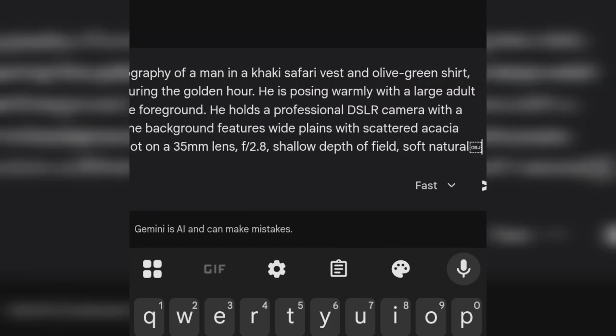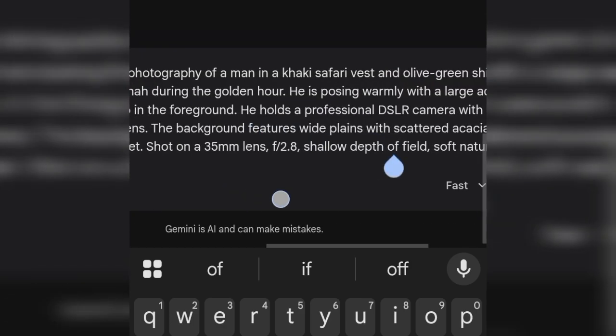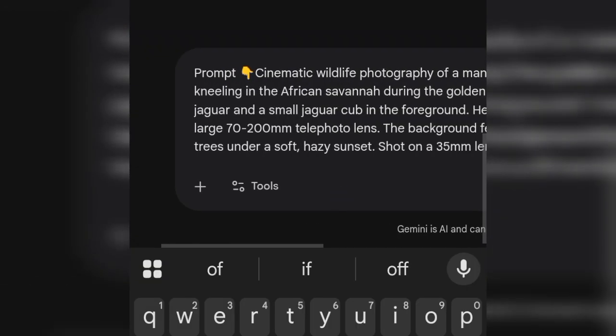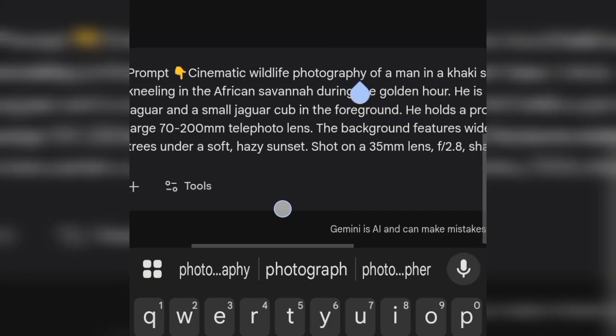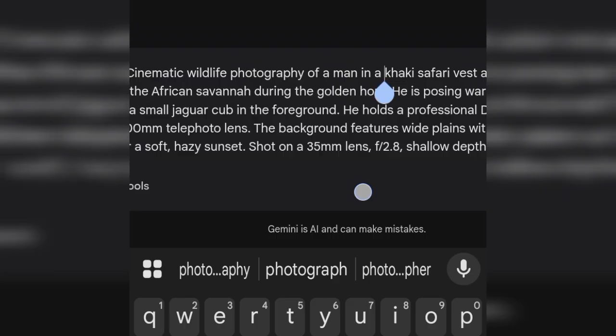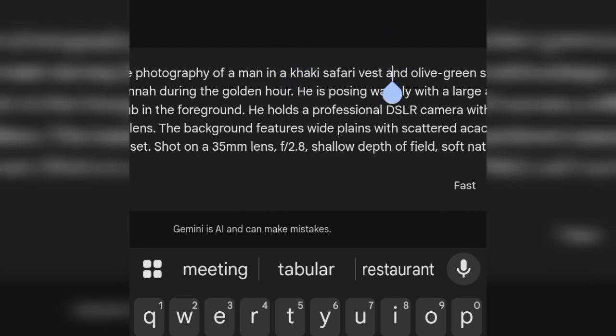So I just pasted the prompt that we'll use to generate this image. The prompt says: cinematic wildlife photography of a man in a khaki safari vest and olive green.